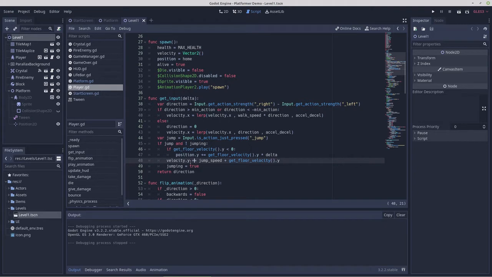Then when the velocity for the jump is applied to the velocity y, I've changed it to plus equal jump speed, and I've also added in the floor velocity. So when there's a floor velocity, he's going to jump a little bit higher. It's like he gets a super jump. When he's going upwards, he'll get a super jump from it.